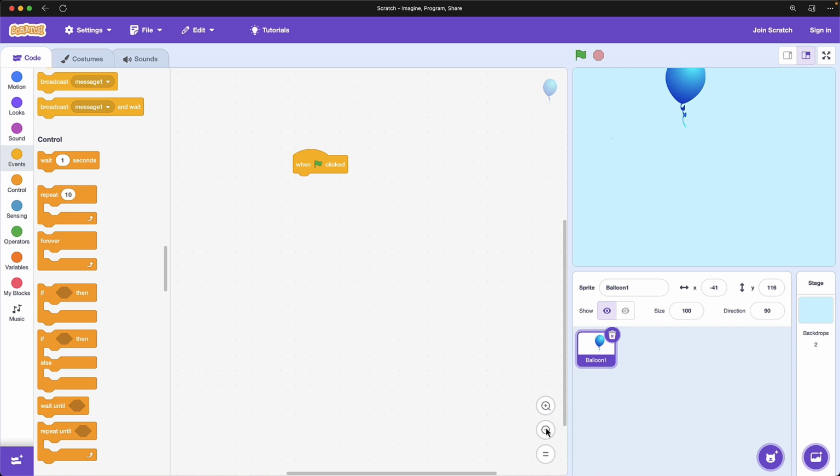And you can also zoom in and zoom out with these buttons here, with the magnifying glasses. And this button will reset the position and the zoom. Okay, so this is how you navigate here in the code area. So let's put that over here.